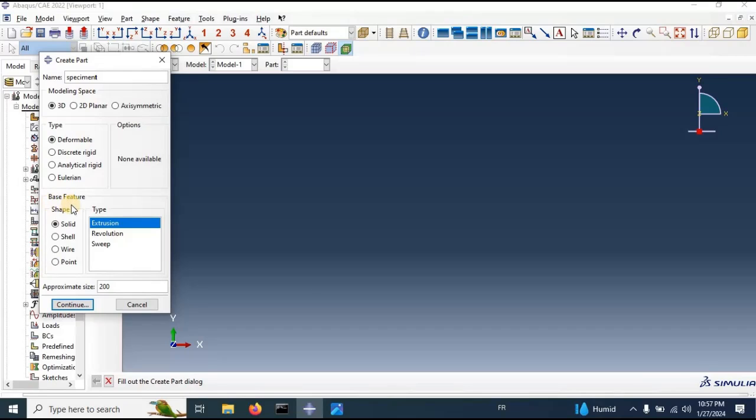And for the shape option, we need to use solid, shell, wire or point. We need to use solid and the extrusion type. We can also use revolution or sweep. In our part we need to use extrusion, solid, and in this option we need to set the size of our sketching zone, and click continue.